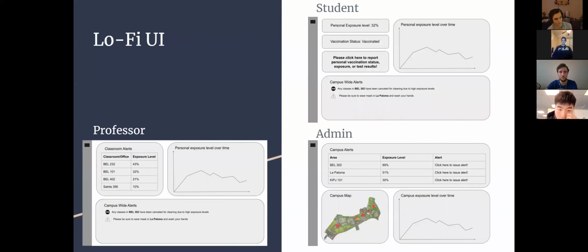This is our proposed UI. We have three different sections: the student, professor, and admin. The admin obviously gets the most information, with the broad campus exposure over time, the campus heat map, then specific areas and ways to alert the rest of campus or certain students. The professor gets personal exposure over time, campus-wide alerts, and their personal classroom and any classrooms that they teach in, their office, or any office hour locations.